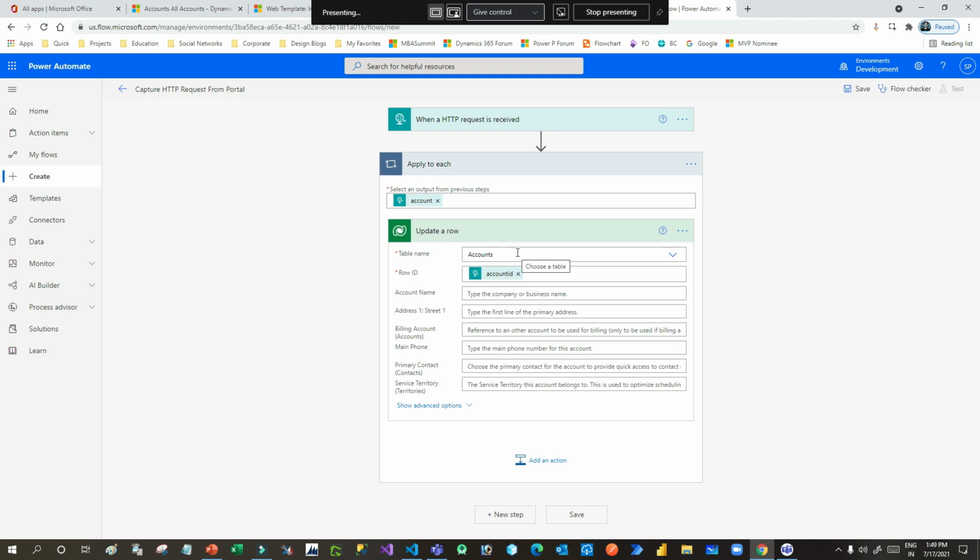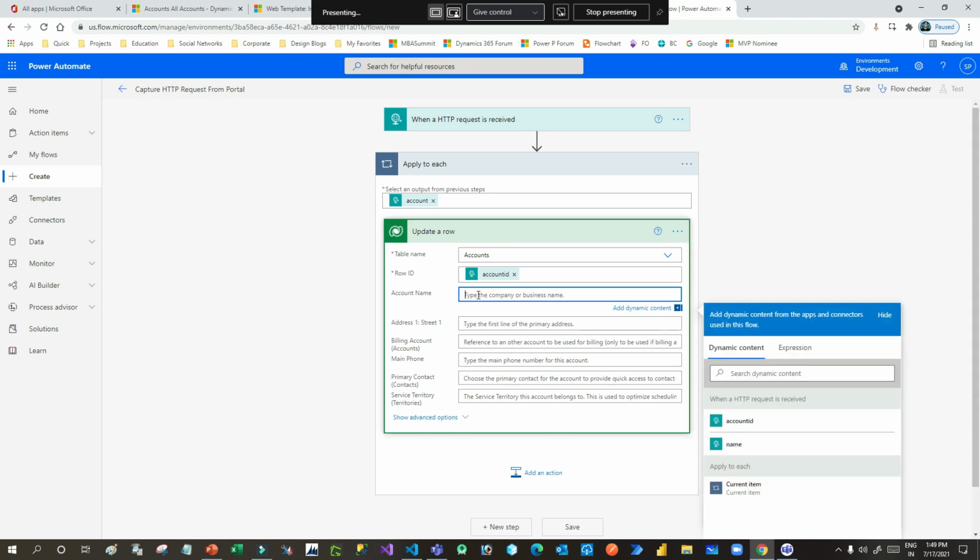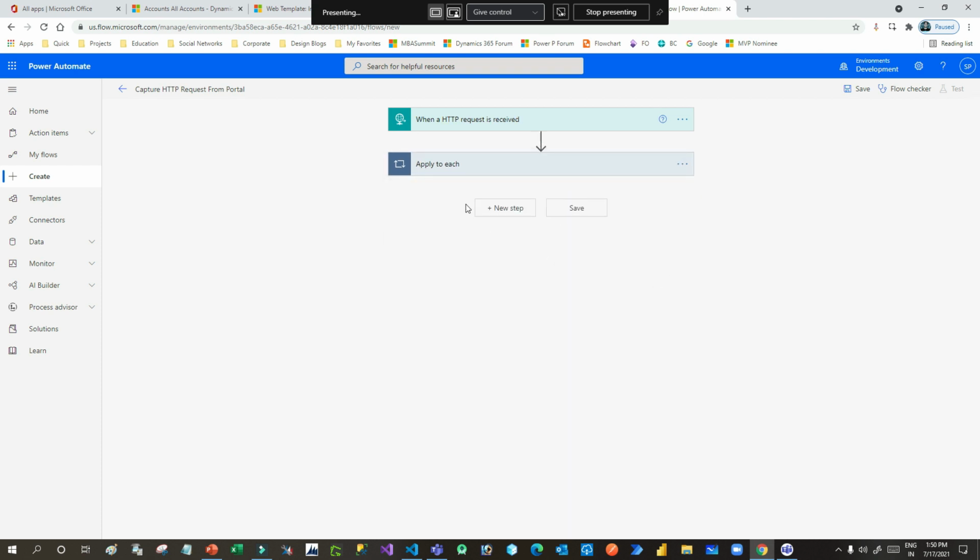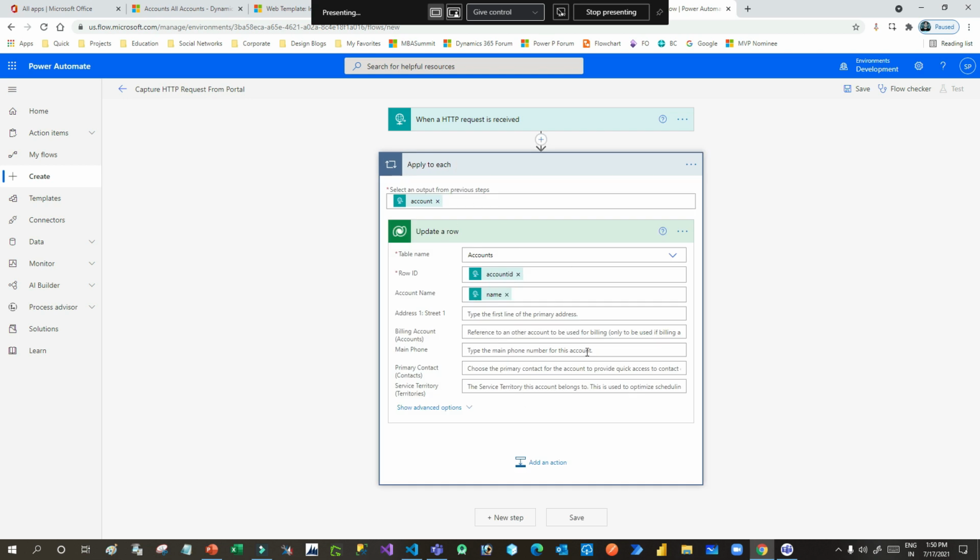So what needs to be updated? I want to update the account name. So click on the account name and select name. This is the property of the HTTP request object I am passing from the portal. So click on this name. Now it is done. Once it is done, I want to send a response to the Power Portal.